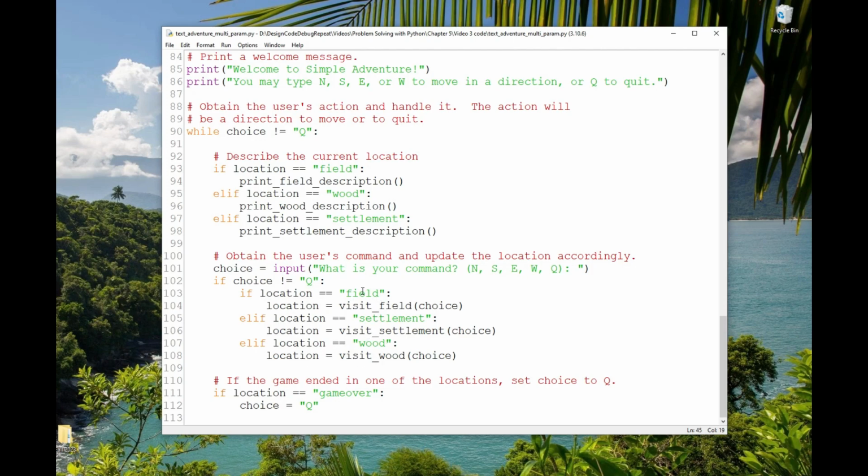But we probably will want to add more locations to this game. When we do that, this code could become quite long. It would be better to move it out of the main game loop so it doesn't clutter that up and make it hard to see the structure.